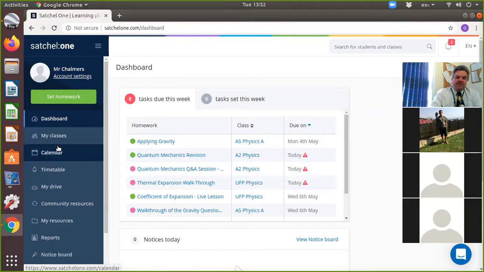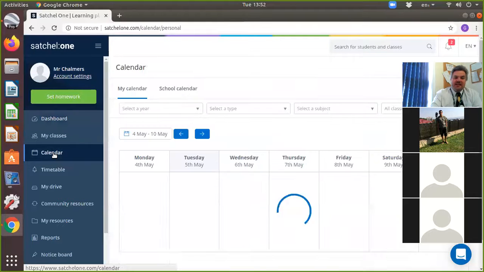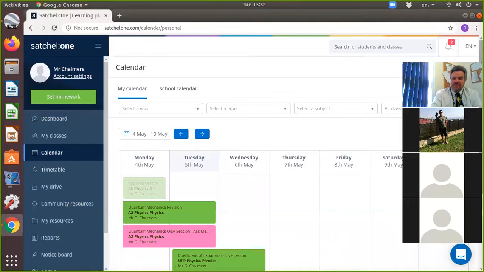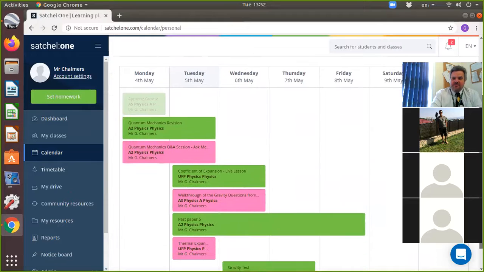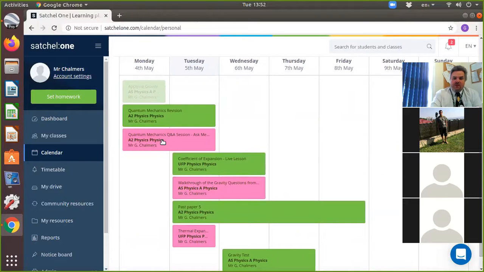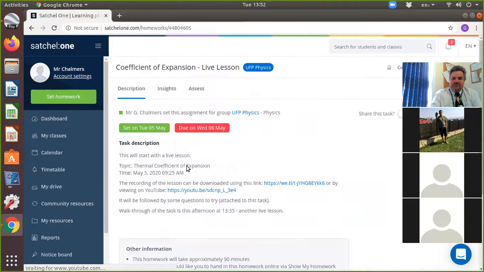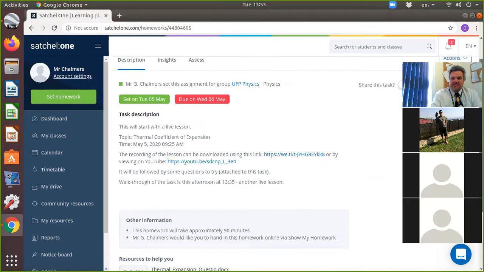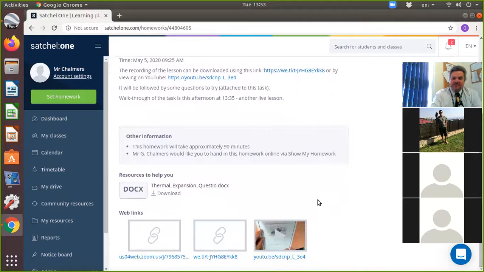One of the things I use is my calendar to organize myself. So for example, if I wanted to see what was on today, well, the Coefficient of Expansion live lesson was on today. Now, if you miss a lesson, if you go back to it a couple of hours later, there'll always be links which will take you to the video of the lesson. If I can do the lesson that way, I tend to record it. So, for example, this lesson has got a recording of it. There's a copy of it on YouTube.